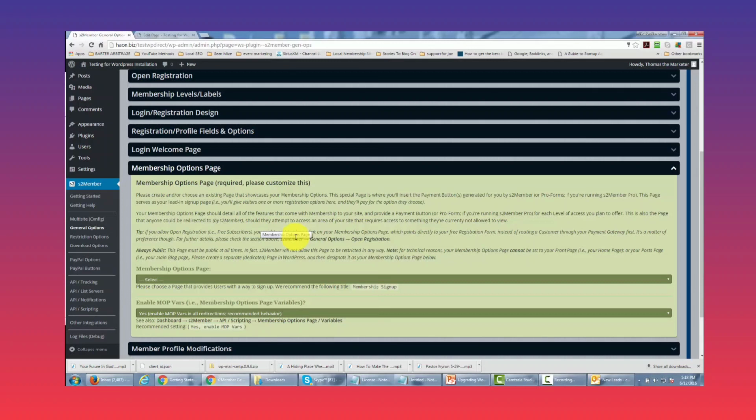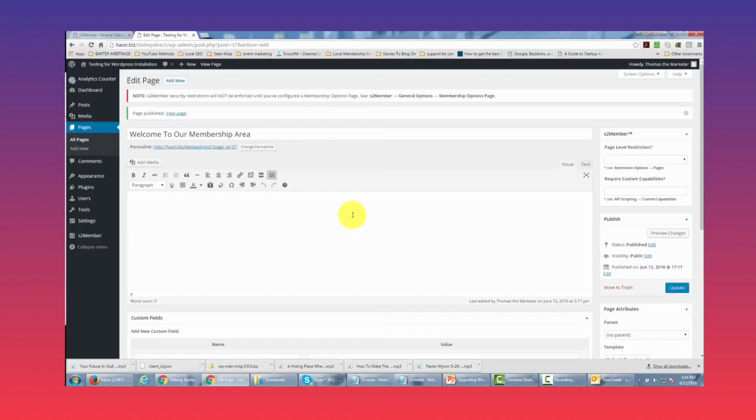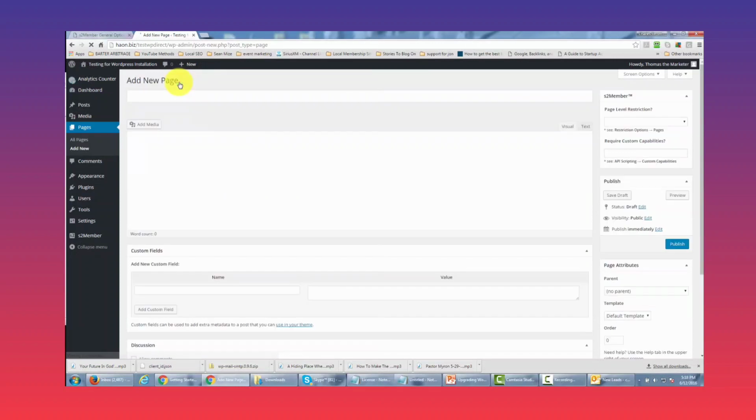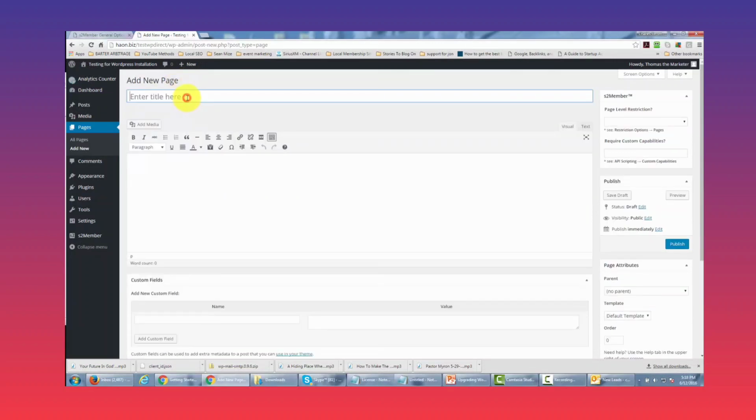So if they hit a page that they're not supposed to be on, they'll be sent to this page where they can actually buy access to the membership. Now, we'll actually need to go and create this page just as we did the last one. So we can literally go back to the tab that we have open and click Add New. And then we can write in here membership options.